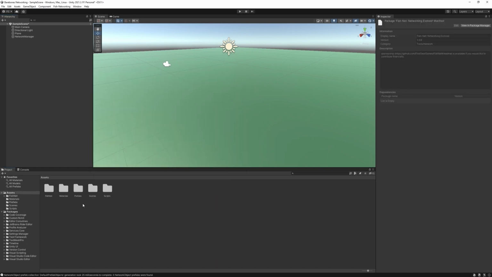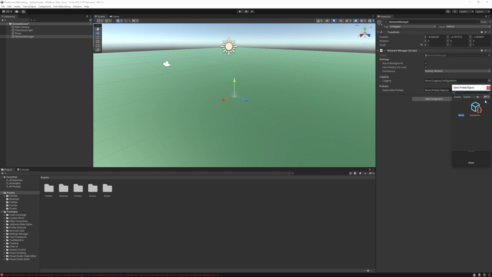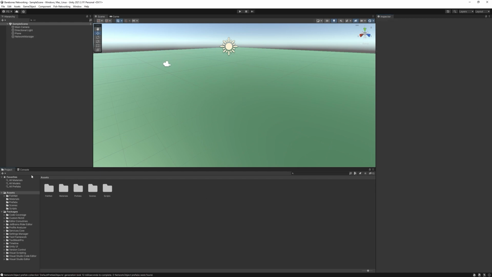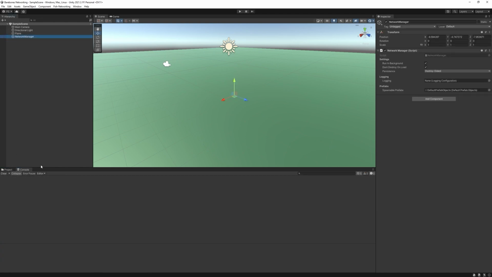Alright, once FishNet is imported, which you can see right here, we can now add a network manager component to our empty game object. Make sure to set the spawnable prefabs option to the default prefab objects item. This is used for FishNet to automatically import our prefabs into spawnable assets that can be instantiated and mirrored across all clients.